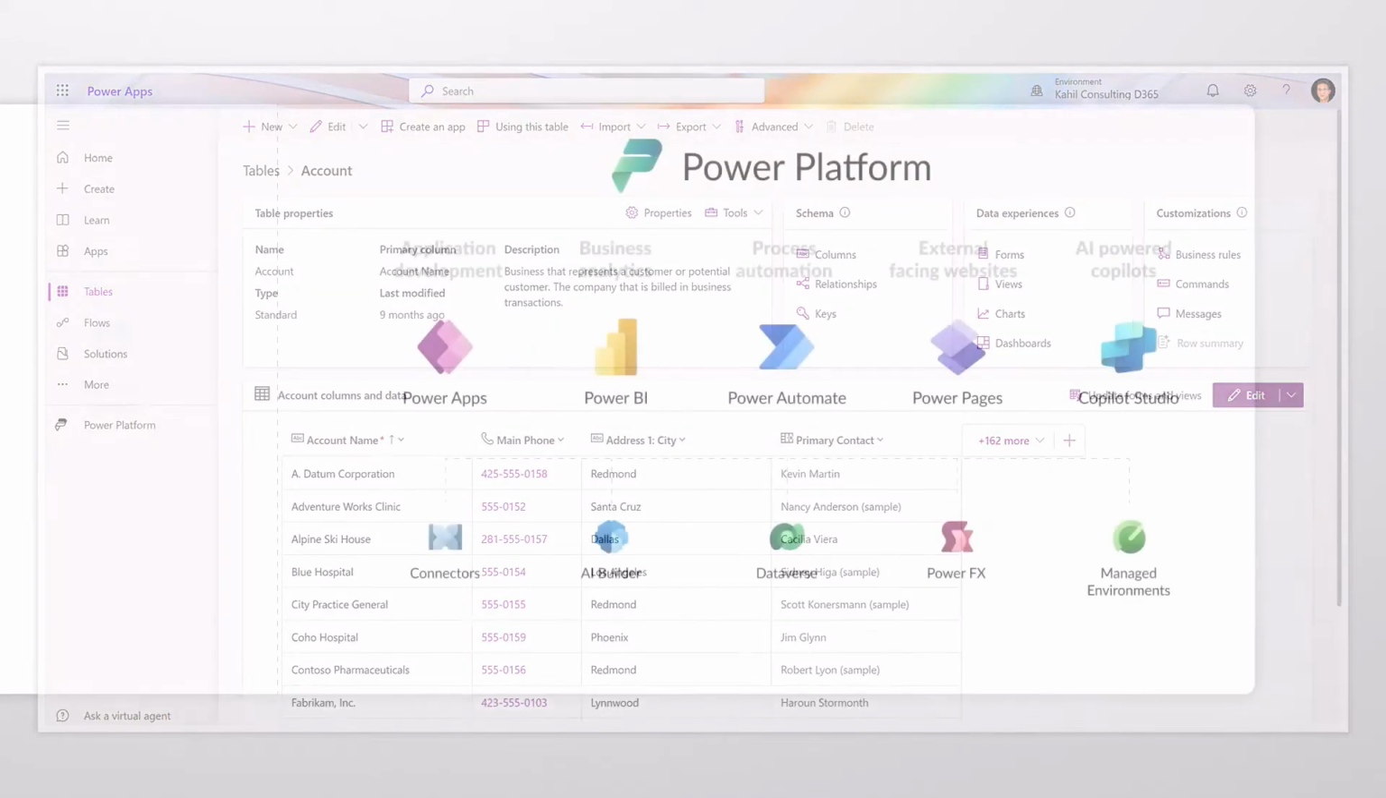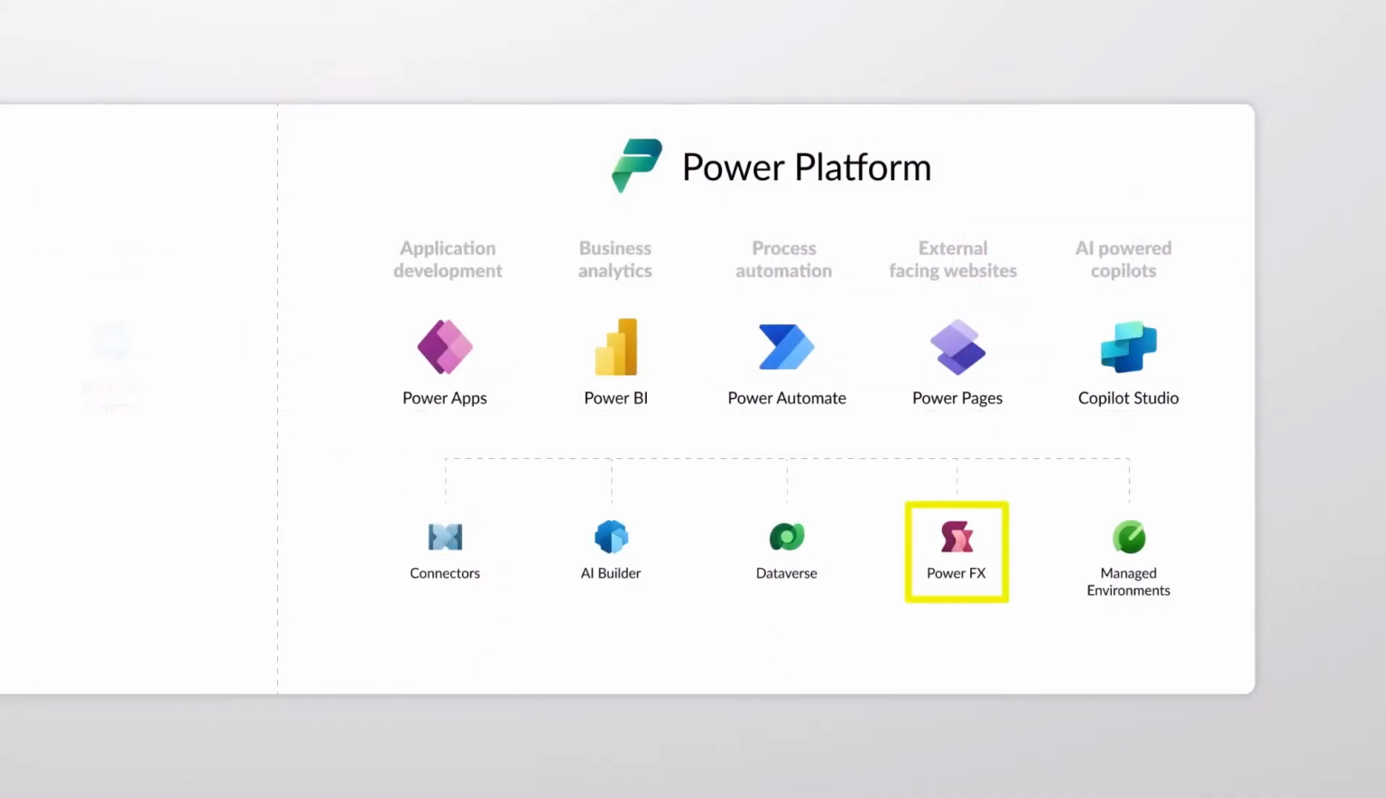Then we've got Power FX. This is the formula language used across the Power Platform to build logic. If you've ever written formulas in Excel, it'll feel very familiar. Power FX works similarly, just applied to apps and workflows.